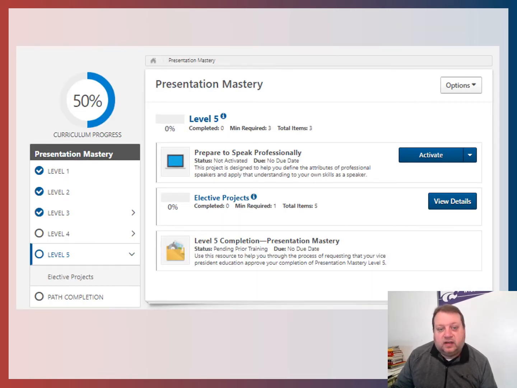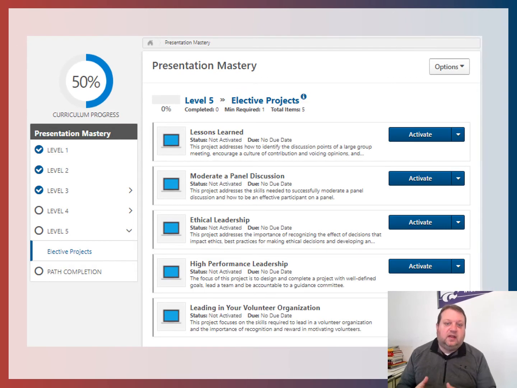And finally, your last level, depending on your path, this is for presentation mastery. It could be something different. And so those are your level 5 speeches, where you're going to have a core project, and then you'll have different electives to choose from. For this one, there's 5 options, and you need to choose one. These elective projects in level 5 are going to be a little more in depth, a little bit more time consuming, such as a leadership project, volunteering an organization. This isn't just going to be a one and done speech. There's a project involved in it.